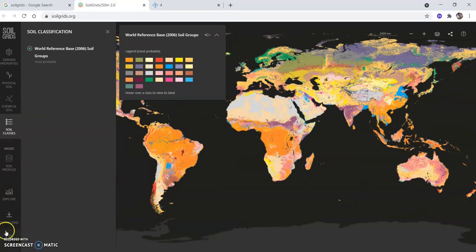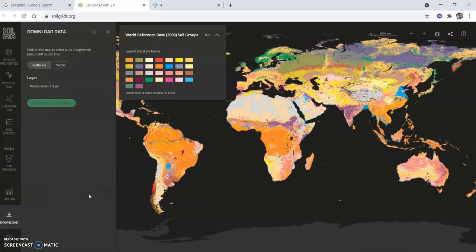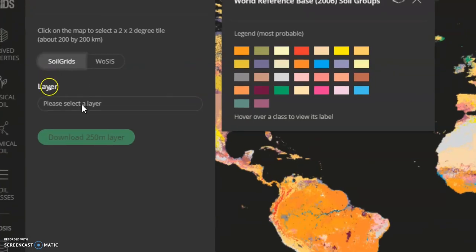You can download it here, in the download section. Just click this download section, and then this interface will open. Here the soil grid and WSIS. WSIS is point based data and soil grid is raster based data. So click soil grids here, and then select your layer.